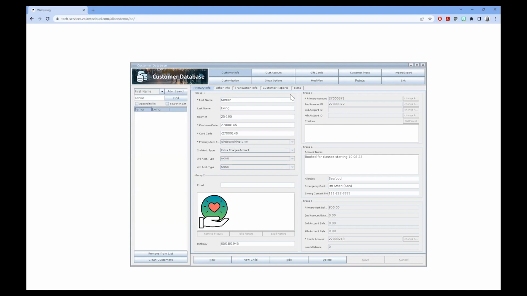In my user, I can generally see basic information like first name and last name, the kind of accounts that they have associated with their primary and secondary account IDs, or more if you have up to four accounts, as well as account balances. In this case, we'll be updating the customer card code field. So to do this, I'll hit Edit at the bottom of my screen, and I'm going to update the card code field. I'll highlight it and backspace out the field in order to enter my new number. For today's example, I'll go ahead and use 56799. I've gone ahead and added my number in, and I'll go ahead and hit save.